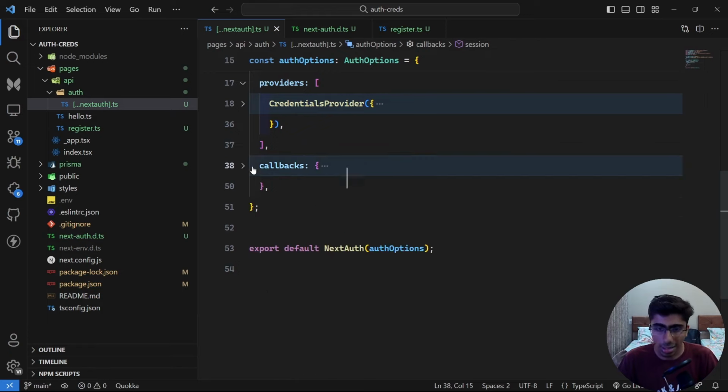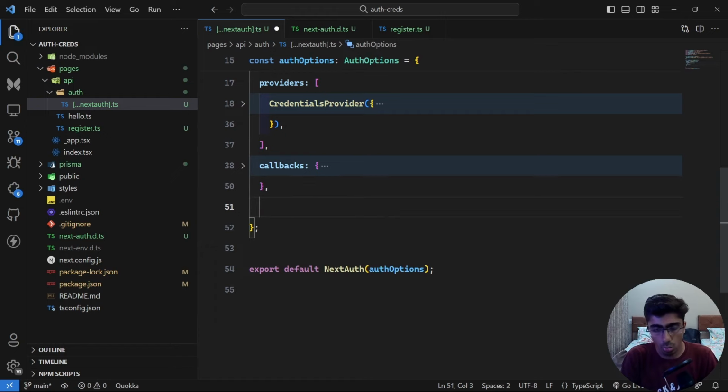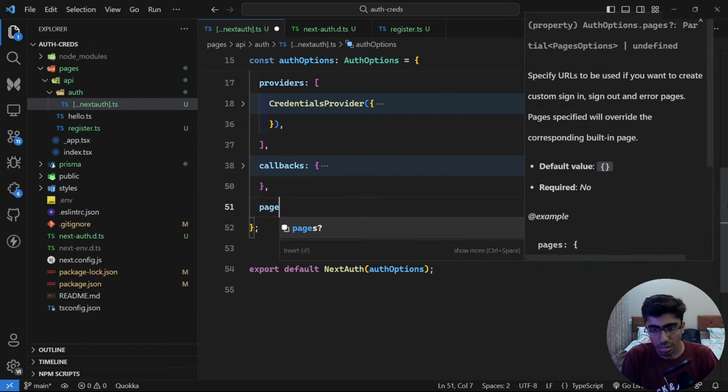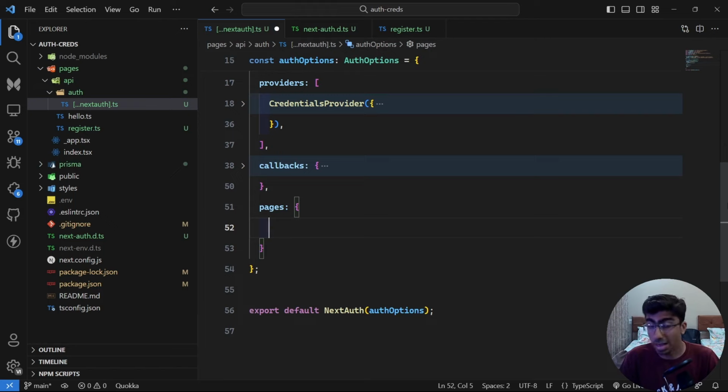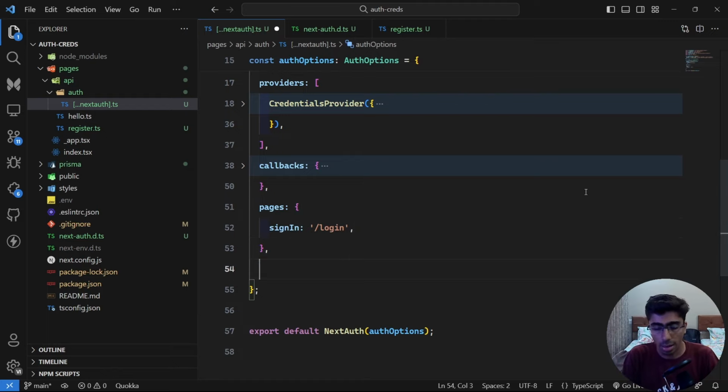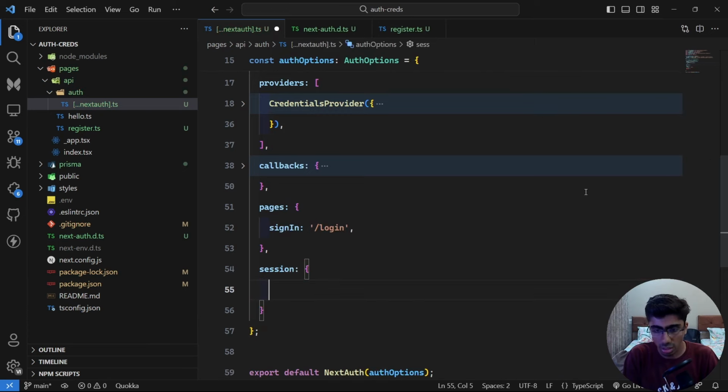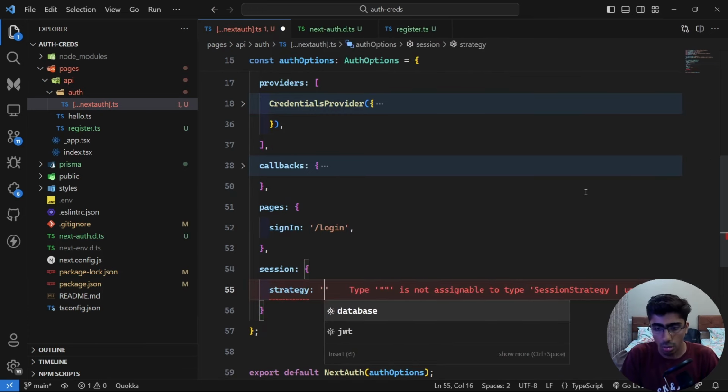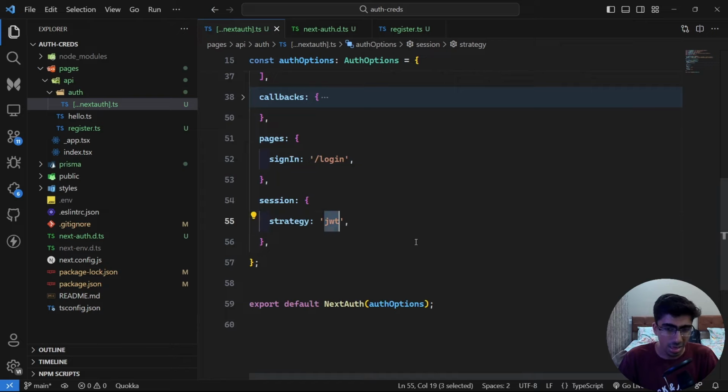All right, so now the callbacks part is done as well. Let's go below and we are going to add the pages. So basically we want to tell NextAuth that the sign in page will be /login, which is the page where our user will log in. So we don't want to use NextAuth's page, we want to create our own page. Then we could go ahead and add session. Inside of the session object, we can add the strategy of JWT. So what this basically means is that it's going to return a JSON web token that will be stored in the cookies and all that stuff.